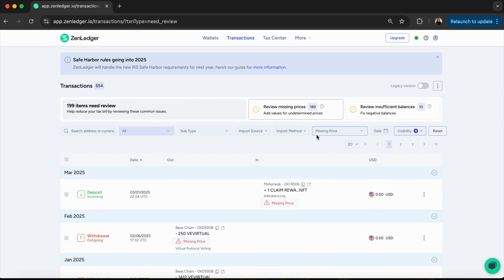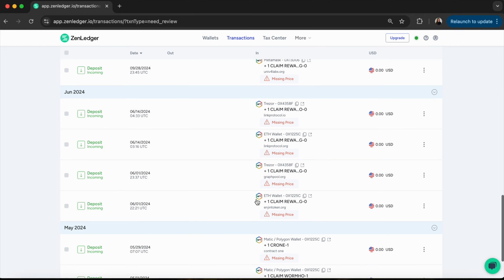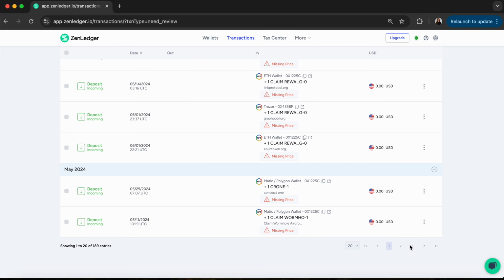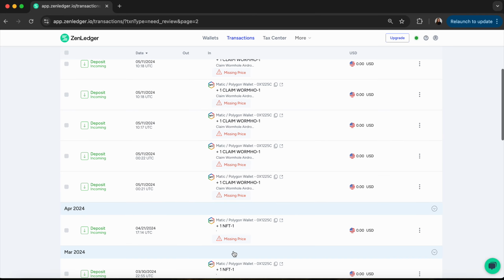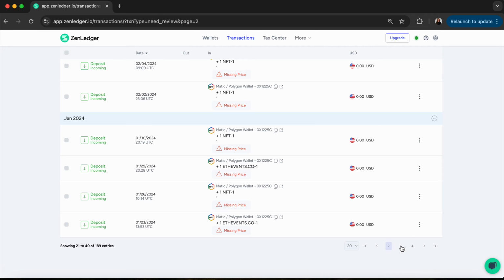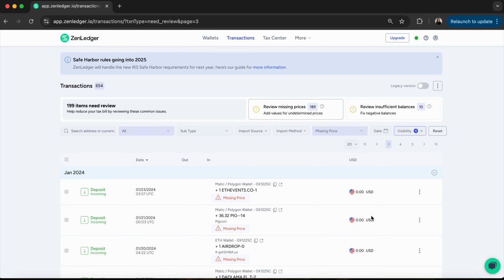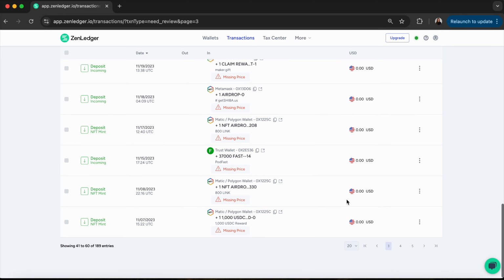Let's start with the missing price transactions. It's typical that a lot of these transactions are just random airdrops that are worthless, but that were just put into your account because you have a public address, and this kind of thing is very common. Since the value of these is already at zero because it's a missing price, you don't even need to do anything with these. You can just leave them as is. You can mark them as ignore if you'd like, but you don't have to. It's not going to have a tax impact since the value is zero.